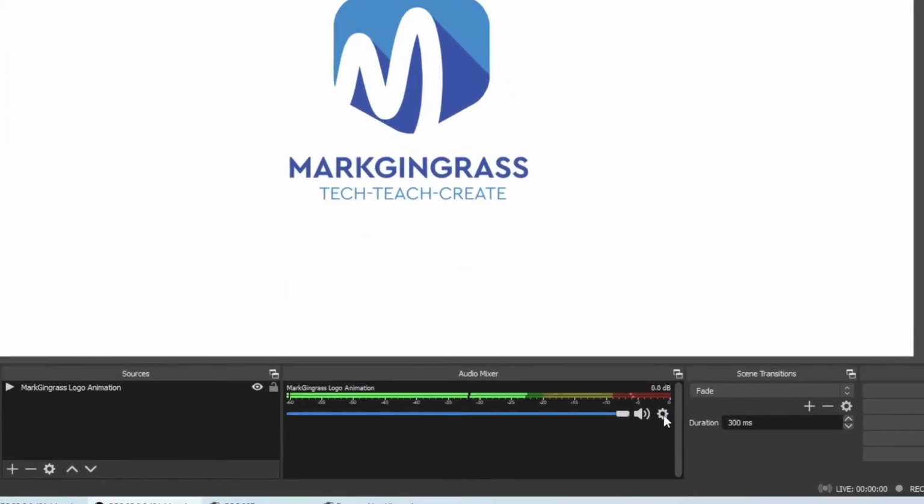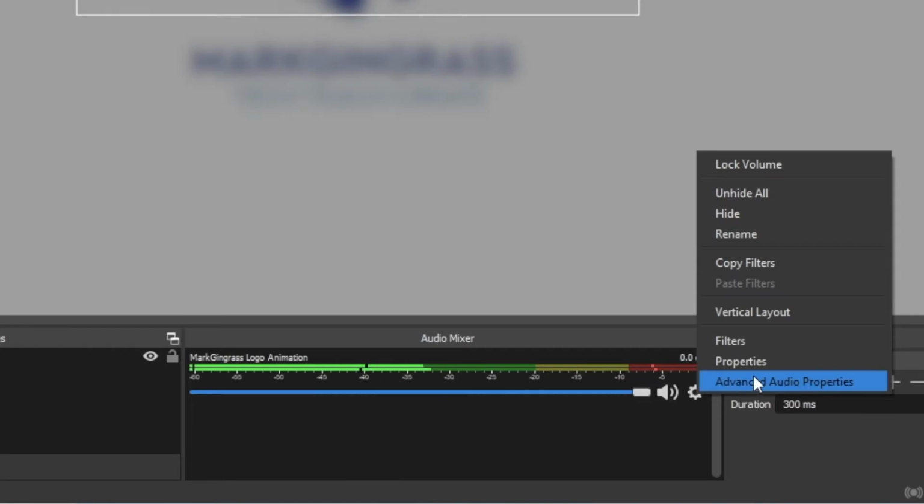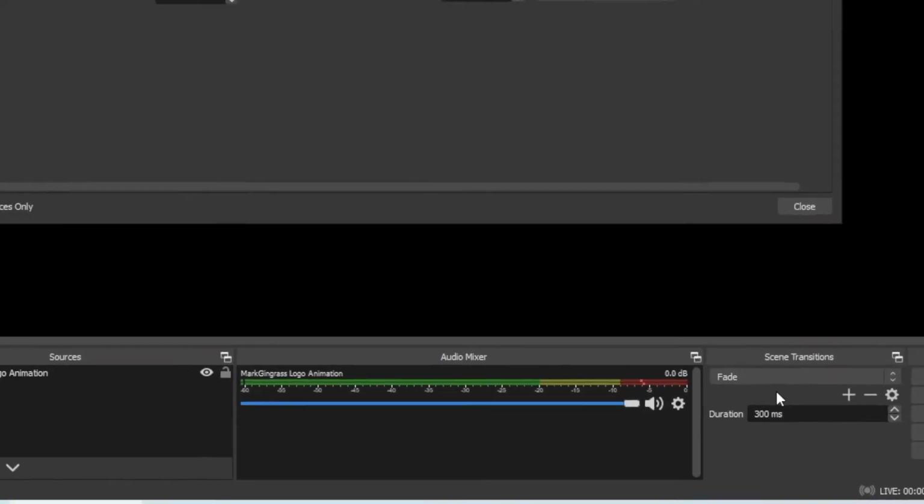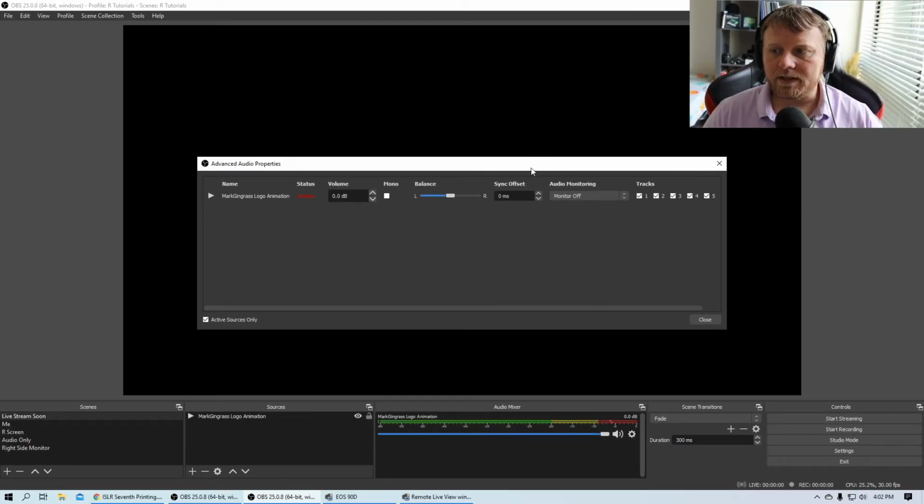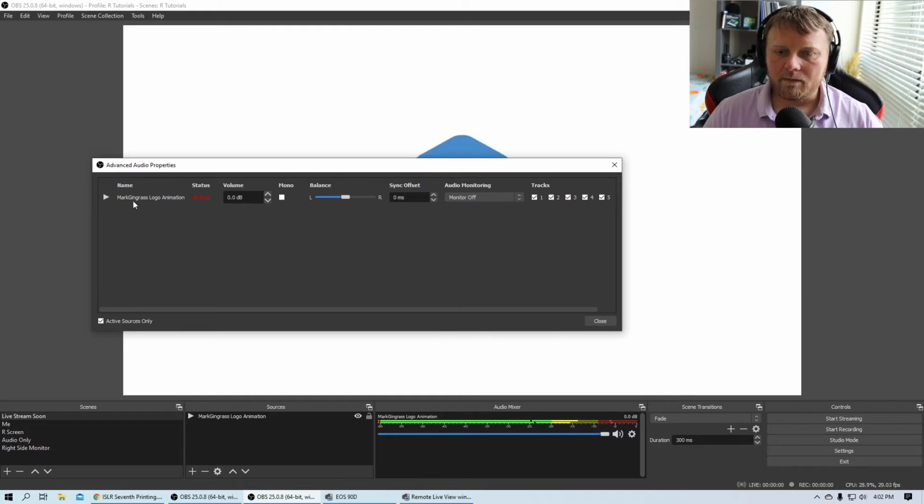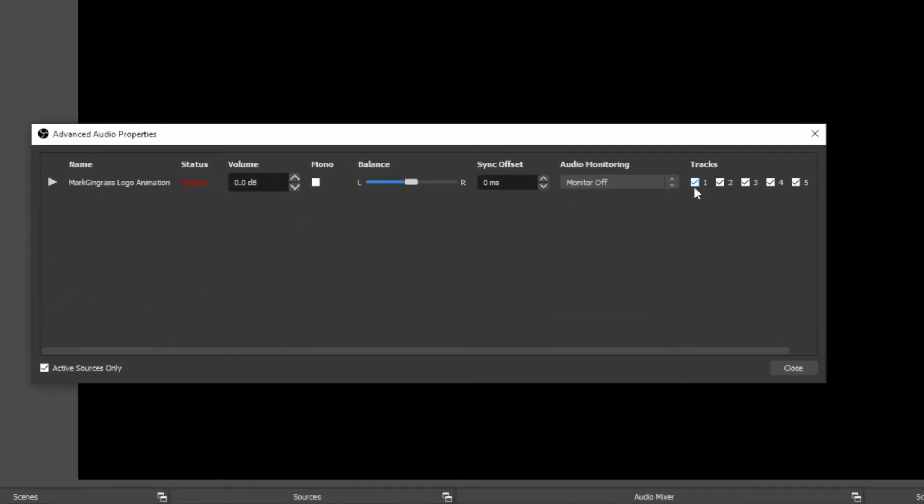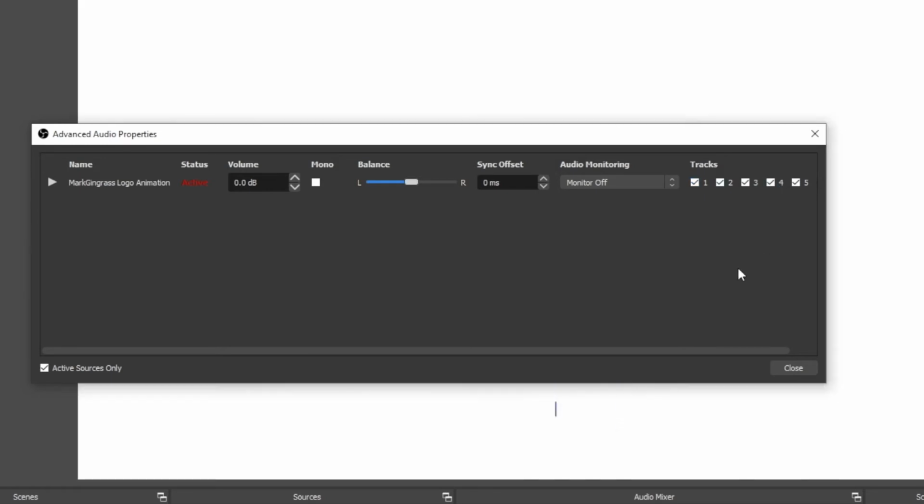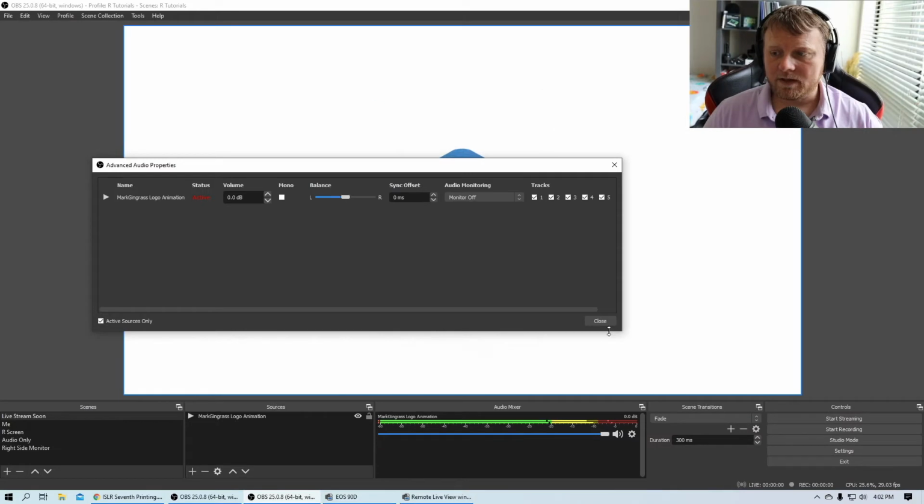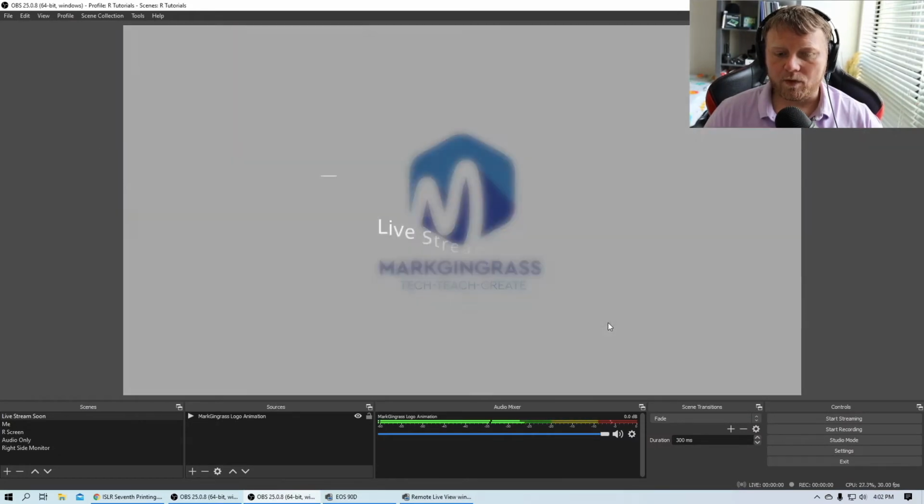So I'll click on this little gear icon right here and go to Advanced Audio Properties. Here you'll see what I have selected is basically there's only one audio channel, and it is selected on 1, 2, and 3, 4, 5 tracks. That doesn't make any sense, right? So let's make it make more sense for you.